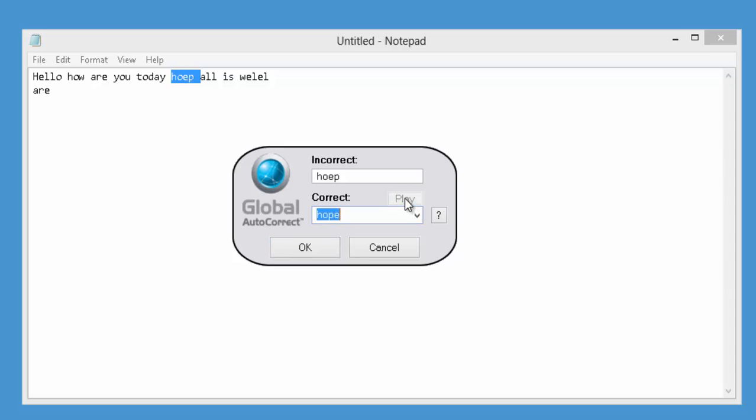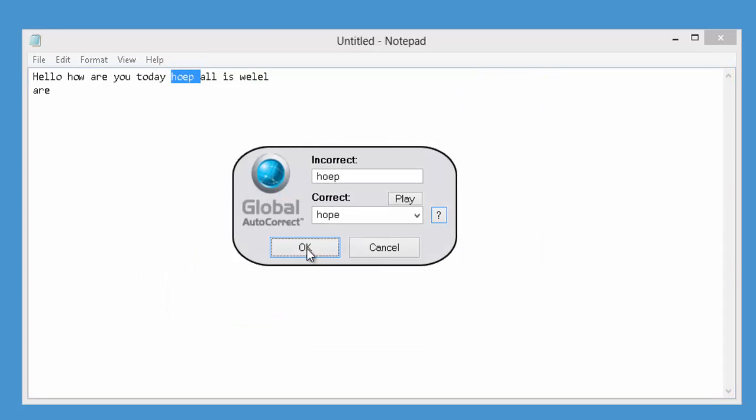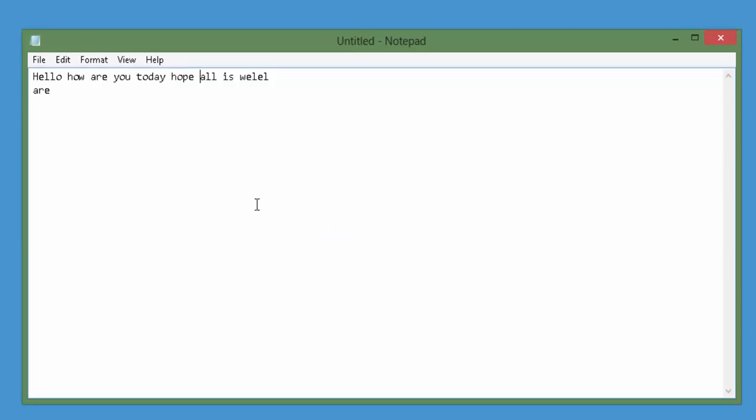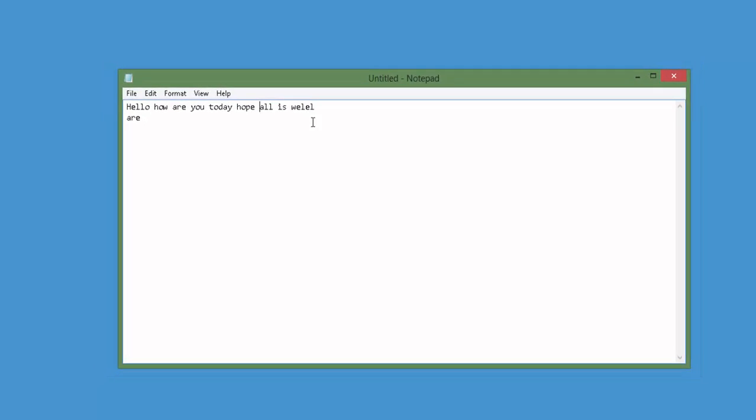I can click play and listen. Hope. If you get stuck, you've got a little question mark on the right, you can pick that up and see the definition of the word as well. So I'm happy with that and click OK. So from now on, whenever I type those words in, it will auto-correct for me.